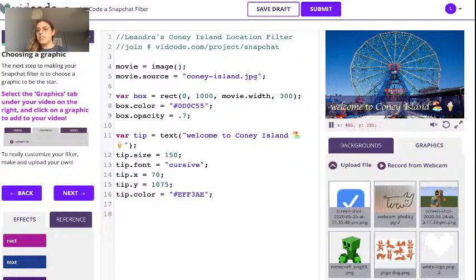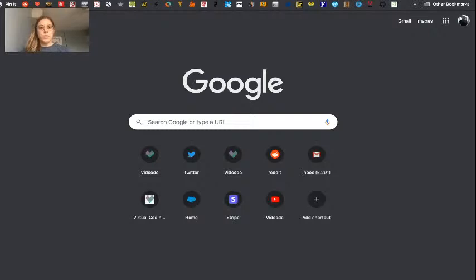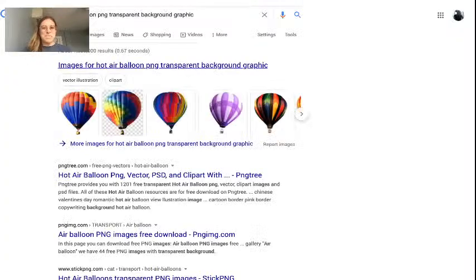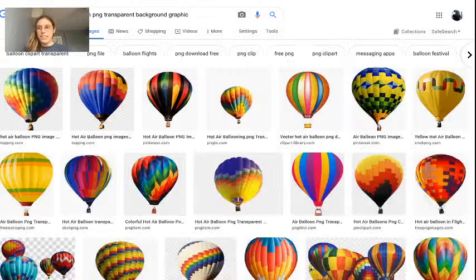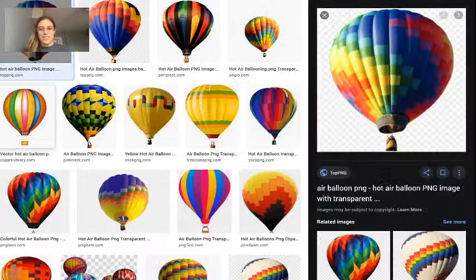But actually just looking at this project, I feel like I want a hot air balloon up here. Is that silly? So I'm going to look up hot air balloon PNG transparent background graphic. It's a lot of words, but let's see what we get here. This is kind of cute, the first one I get. Yeah, this is great.